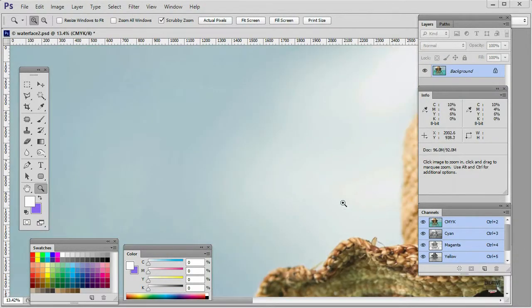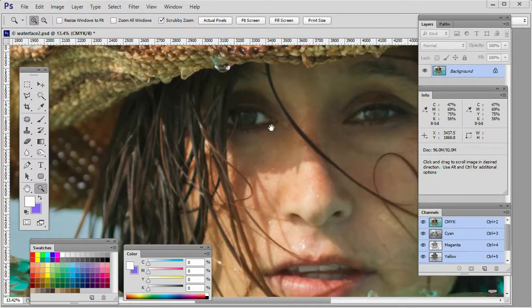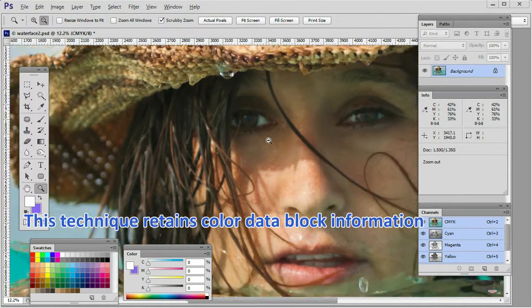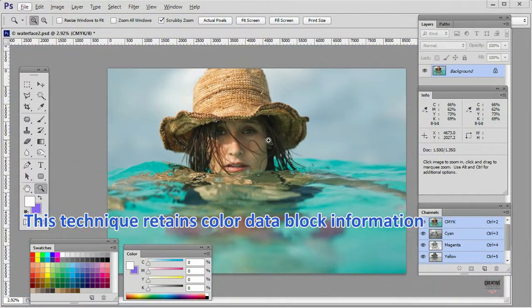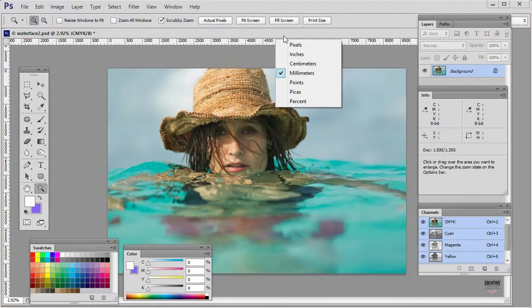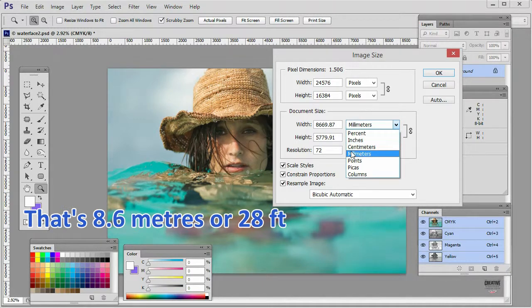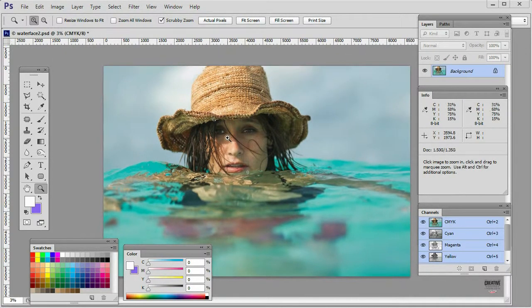Resample via percent is very powerful, and you'll see the image becomes very big and stays beautiful. It's how professionals increase image sizes for large format printing. The image will redefine without losing any color data blocks. The image remains sharp and won't suffer color loss or pixelation. Now from the original photo size, we have a huge 8.6 meter or 26 foot image that can be used for outdoor billboards, printed banners, posters, and more.